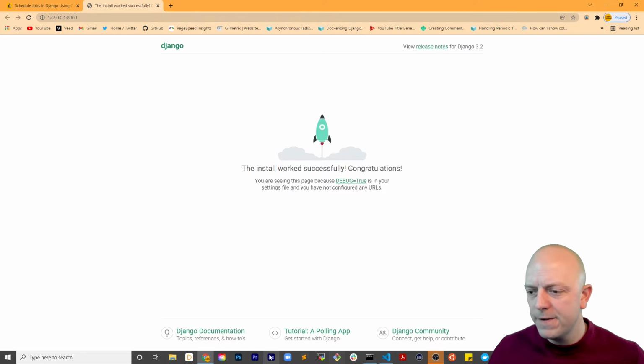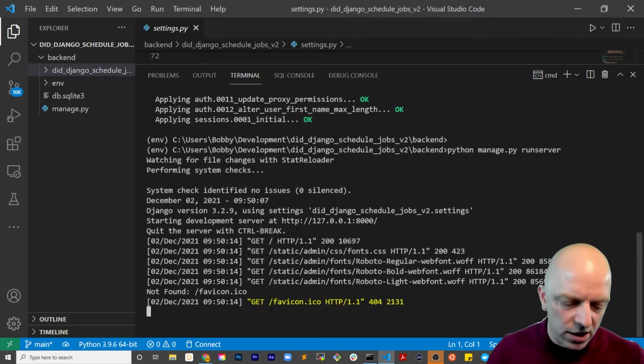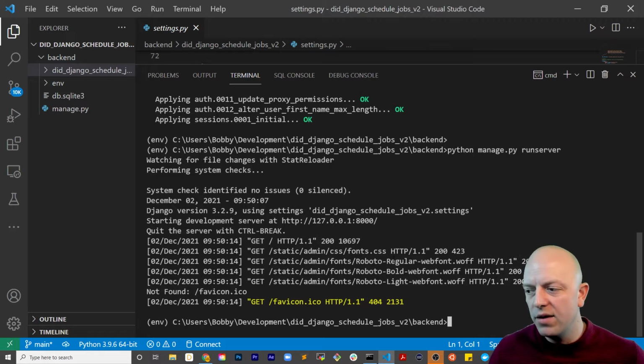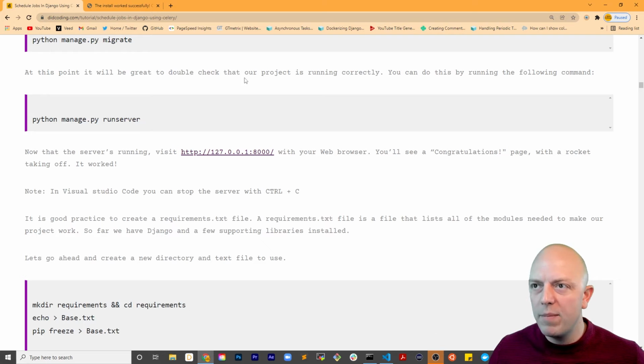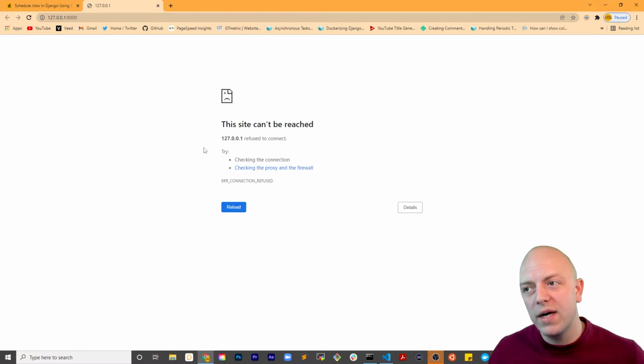It doesn't really matter. Open up VS Code again, look back at our tutorial. So now that the server's running, visit that with your web browser, and you'll see a congratulations page with a rocket taking off. This means it worked, right? You can stop a server from running in VS Code using Control C. So if you go in here, Control C, there you go. The server's no longer working. If you go back in here and update, it will crash. It won't like that because there's no server working. So you'll see this if ever that is the case.